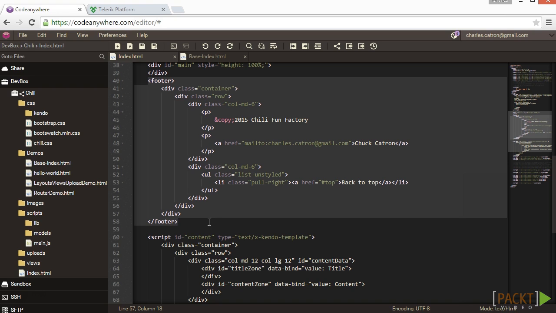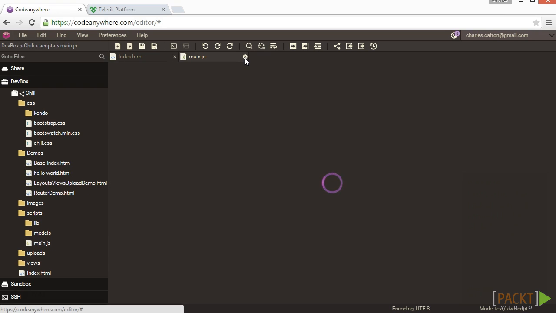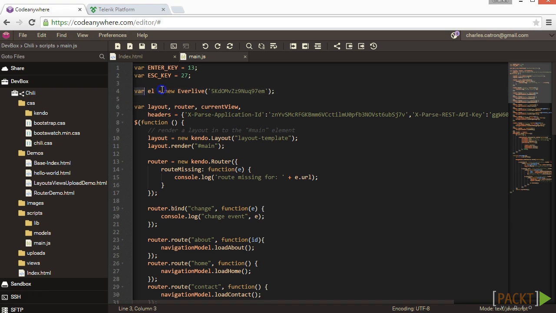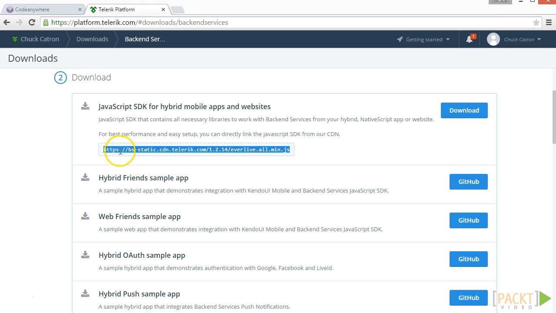Let's open the main.js file located in the scripts folder. Now most of this is the standard stuff that you already know. I want to call your attention to the EverLive initialization. This is a very important part of getting your site hooked up to the data feed. So go back into the Telerik platform and navigate to the backend services project you created. Select the API keys menu item and copy the API key.